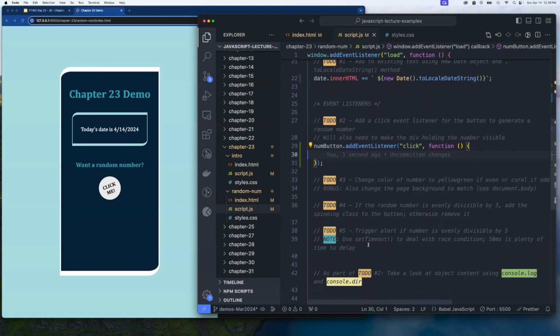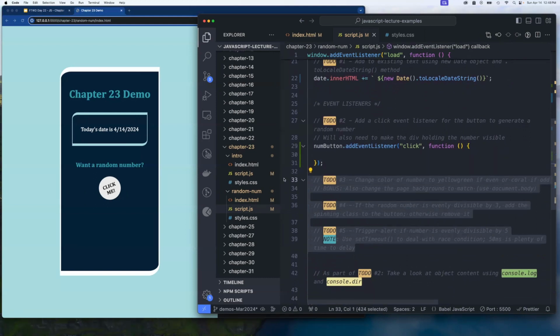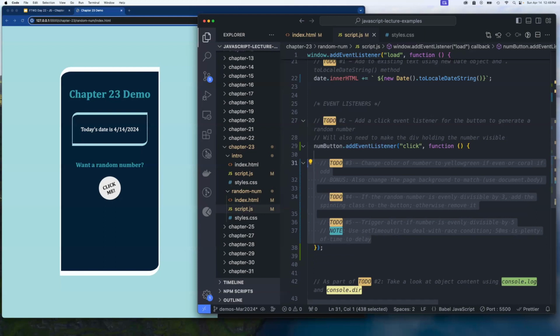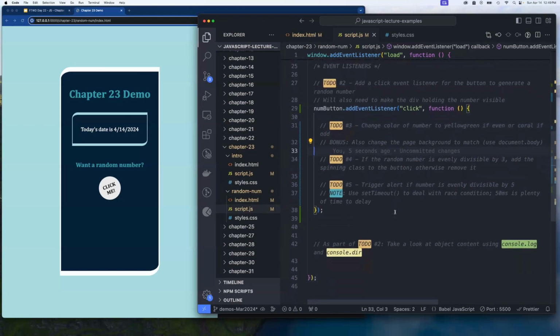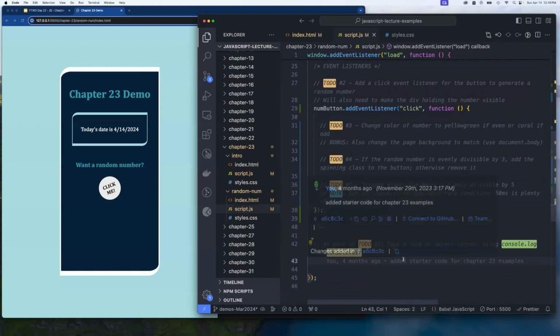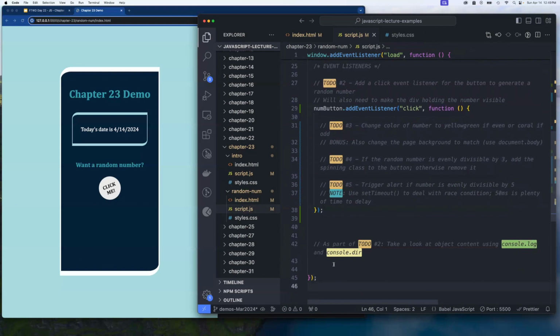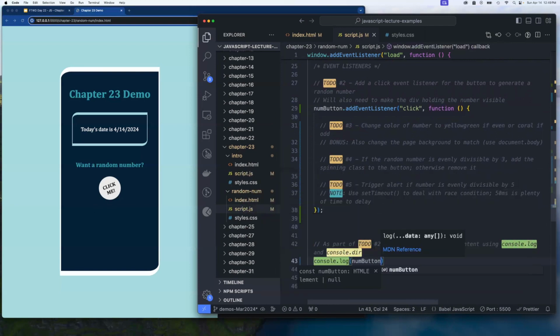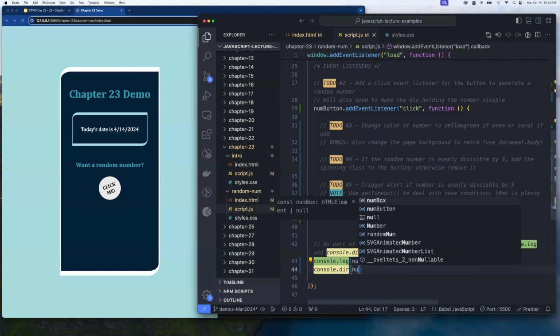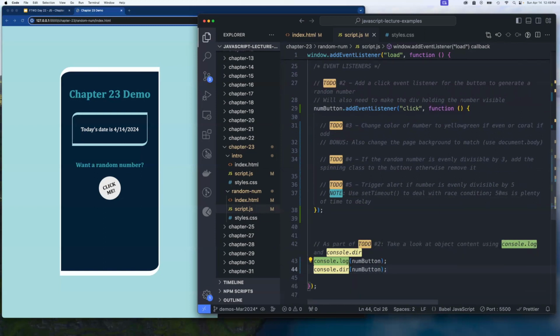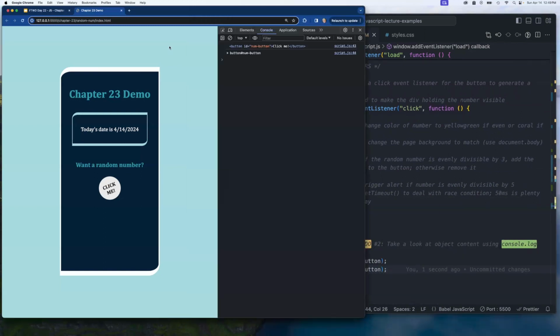So all of these to-dos, I'm actually going to move up into here because they're things that we want to put into place to execute when the button is clicked. The other thing that I want to do is just quickly take a look at, before we do the next to-dos, I want to take a look at what some of these objects are, right? So I can console.log num button and also console.dir num button. And we can come over and take a look at that.